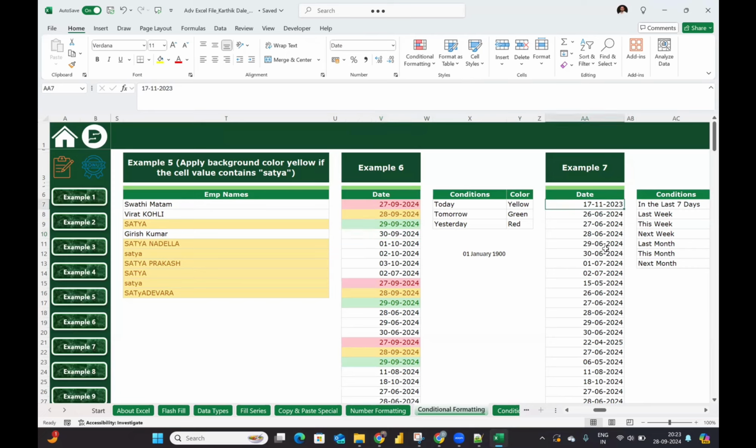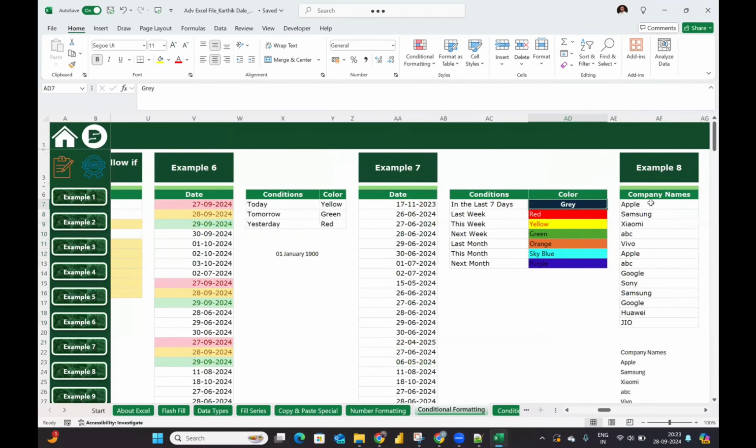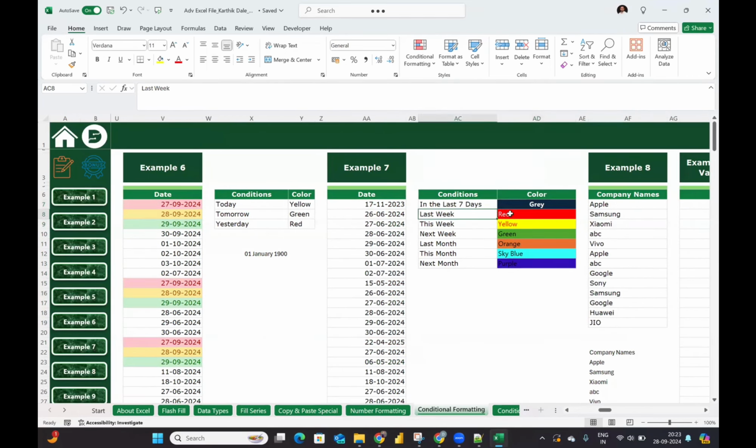So fine. आपका होमवर्क है, टास्क है कि यहाँ जो भी डेट्स है ना, जो भी डेट्स आपकी मर्जी लगे, सम रैंडम डेट्स ले लो, उसको ये कलर अप्लाई करो. इन द लास्ट 7 डेज को ग्रे कलर, लास्ट वीक को रेड कलर एंड सो ऑन.